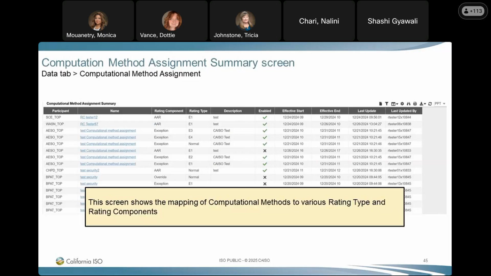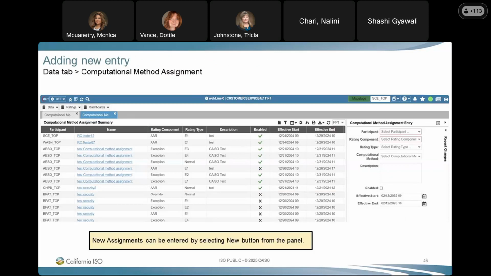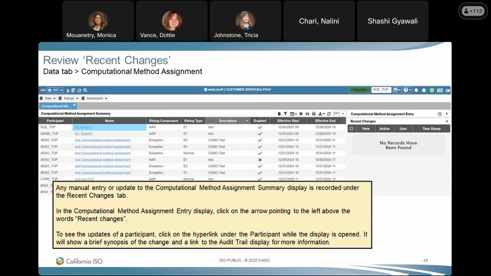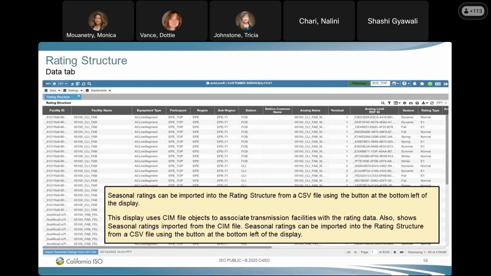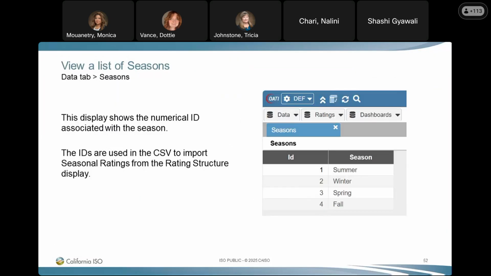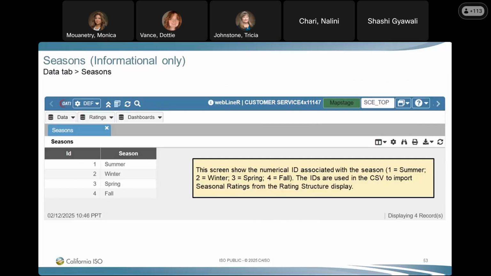Again, each slide has a description of what the screen requirements are. So I'm just going to go ahead and continue to go through, because I want to make sure that we have more time to actually dive into the application. The 4 seasons that we mentioned earlier, you've got the summer, winter, spring, and fall. This is listed under the data tab. Whereas before we had only 2 seasons, now you can submit information for 4 different seasons.